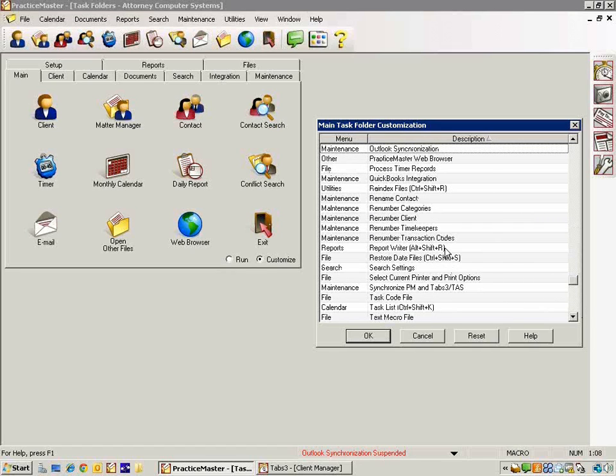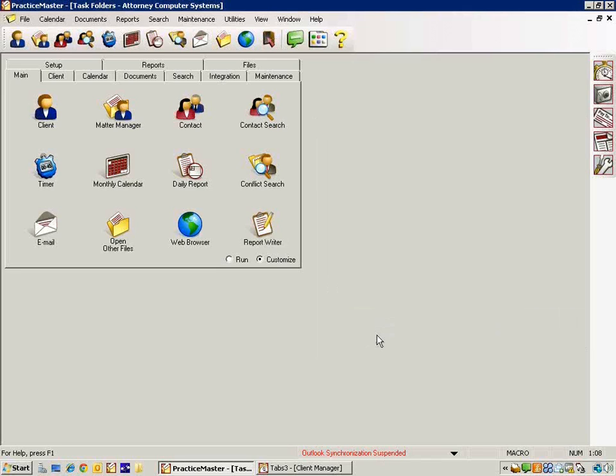I'm getting old. Report Writer, and say OK. And there it is, Report Writer. Now, here's what's really cool. And if you're paying close attention, you might notice that this icon corresponds with this icon in the toolbar.